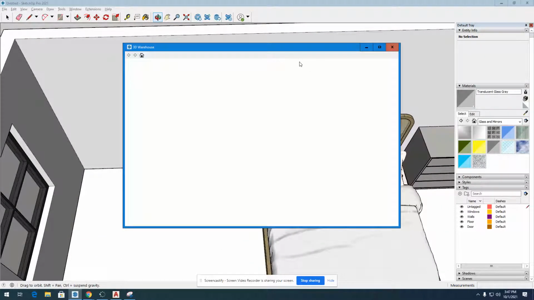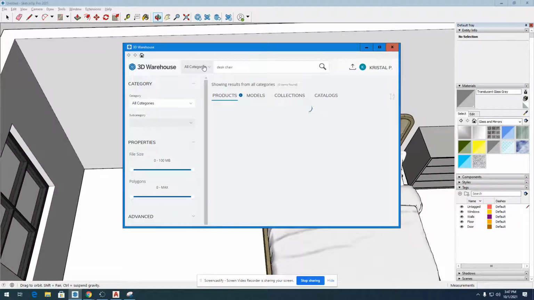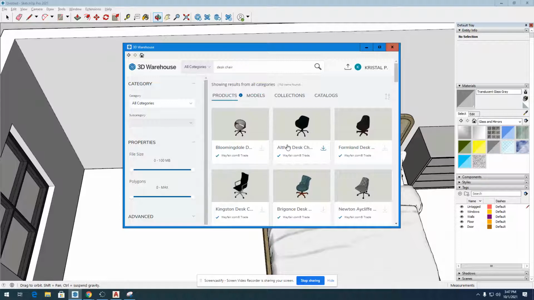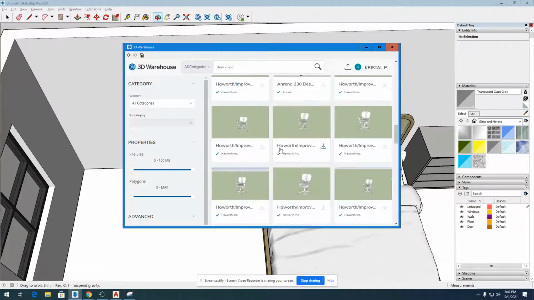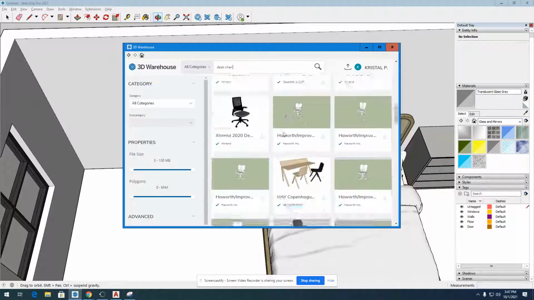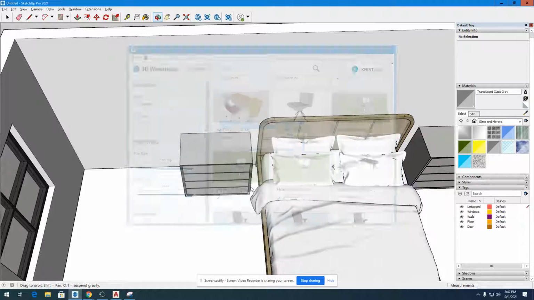I'm going to go get a chair. You can take chair, you can take desk chair. I'll just get this one, and yes.